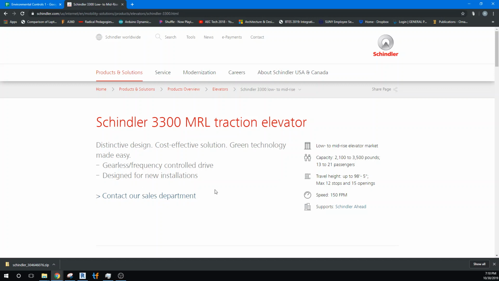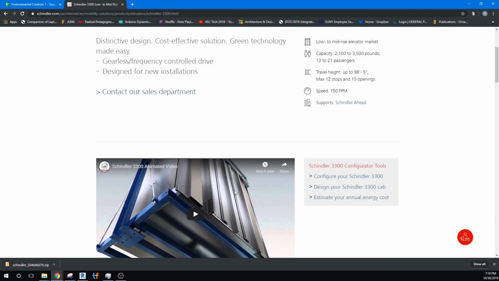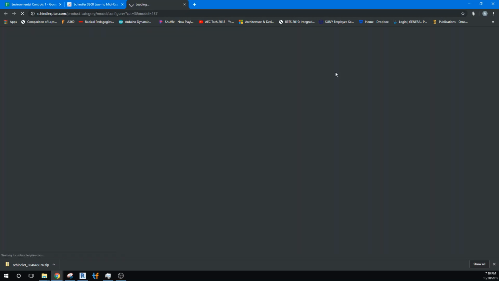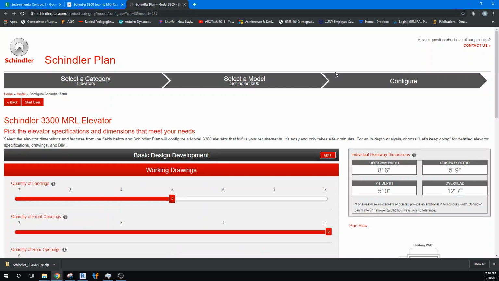It's a gearless drive. We'll talk about that in lecture. They have a great video. I'll probably show this to you in lecture, about the way their system functions. And let's go right to, well, we could configure the look of the cab. We'll discuss that in class. But what we really want to do is just configure our elevator so we can have a BIM model.